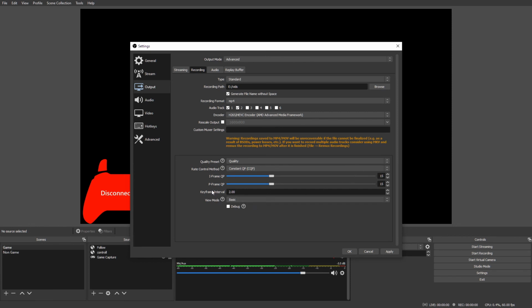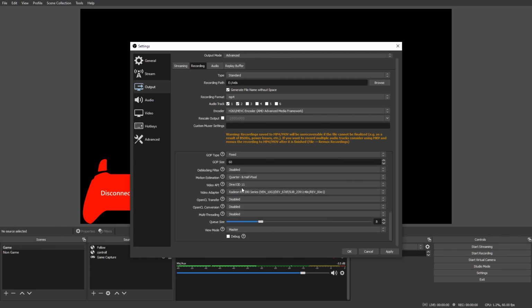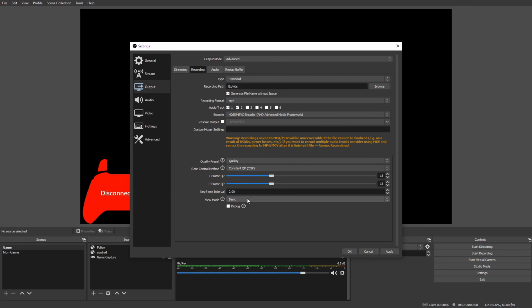So for gaming, I'd recommend keyframe interval at 2. And then view mode just shows more. So if you want all the crazy stuff that's here, and you can see DirectX, Direct3D, and all that stuff, and you get all the settings. But I'd recommend just basic if you don't know what everything is.